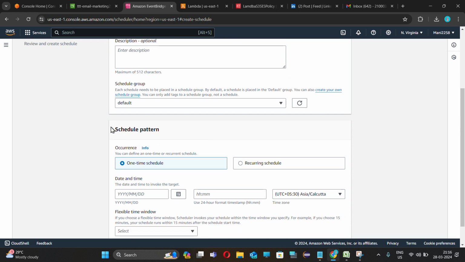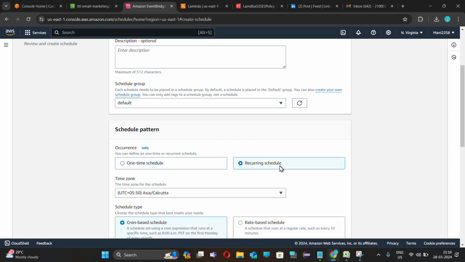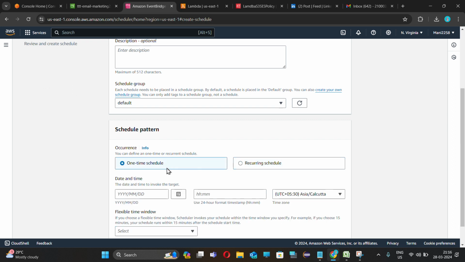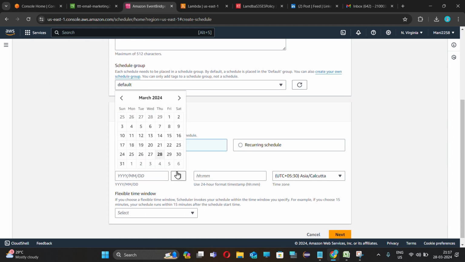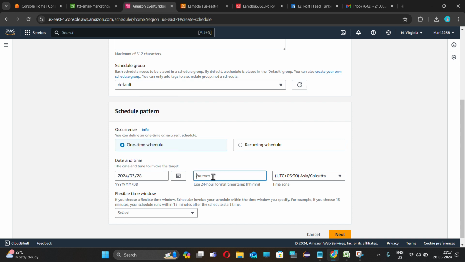In this schedule pattern, we can select a one-time schedule or a recurring schedule. By selecting a recurring schedule, we can send emails again and again, recurrently. By selecting a one-time schedule, we can send the email only once. Here we have to select the date on which we want to send the email to the users or customers, and the particular time at which to send the emails.